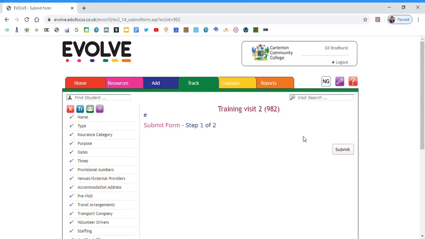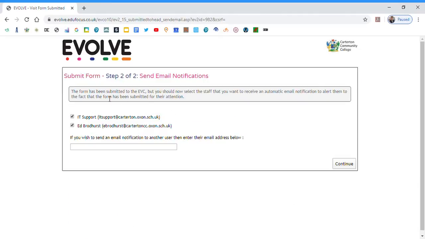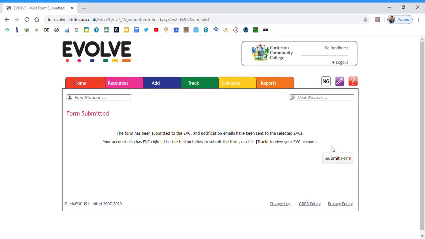When you get to the end of the application process, you can see here it says step 1 of 2 to submit form. If I click submit, it will then say it's been submitted to EVC, but you should now select the staff you want to receive an automatic email notification to alert them that it's been submitted for their attention. At the moment it's going to go to these people. I don't need to send that to IT support, but it's going to go to me. If you want to put another email notification to maybe head of faculty, you can put that in there and click continue. So it has now been submitted to EVC and notification emails have been sent.